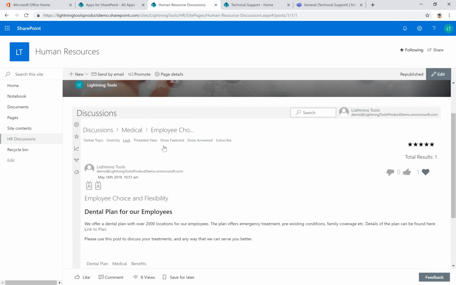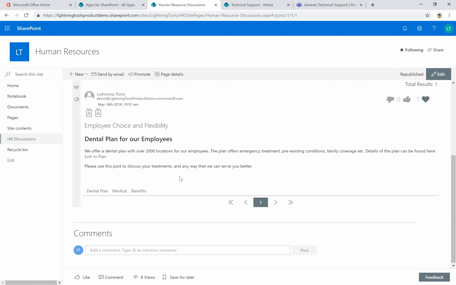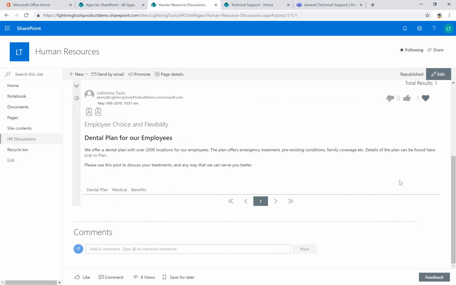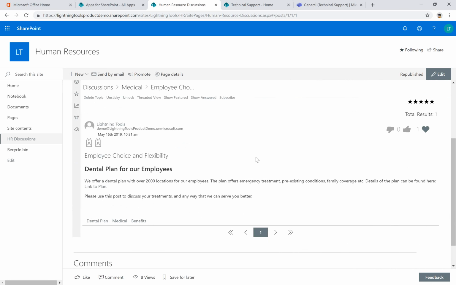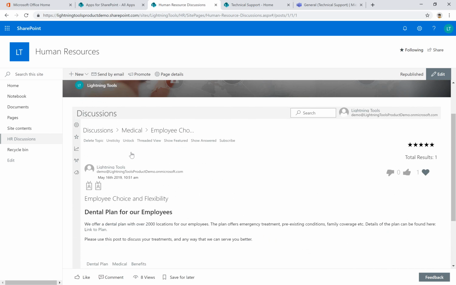I can also lock it as well. So sometimes I create a post and it's just for information. I don't want anybody to reply to it. So I can actually lock that, and as soon as I lock it, then that's it. My reply option has gone away. Nobody can actually respond to this post anymore. And obviously I could unlock that as well if I'm the owner of the site.